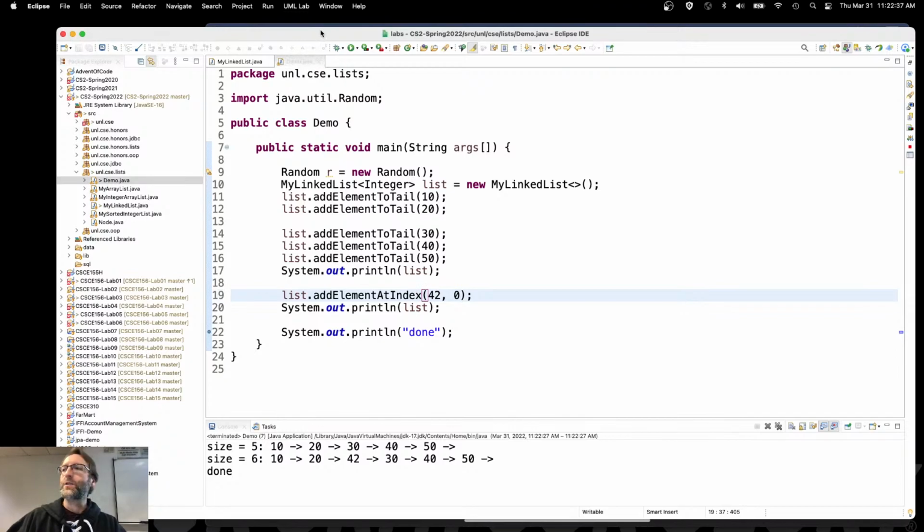Insert at the head. Make sure that that corner case that I already thought about works. Looks like it works to me. Insert it at the end. So 10, 20, 30, 40, 50. That'd be 5 elements, so 5. Right? Now 42 should be at the end. Okay.